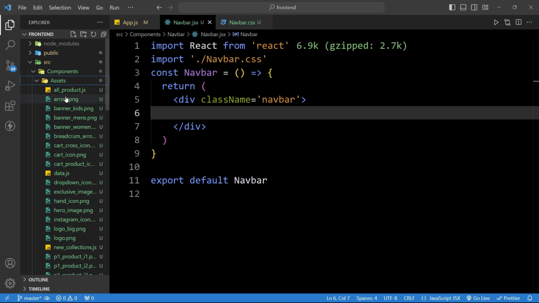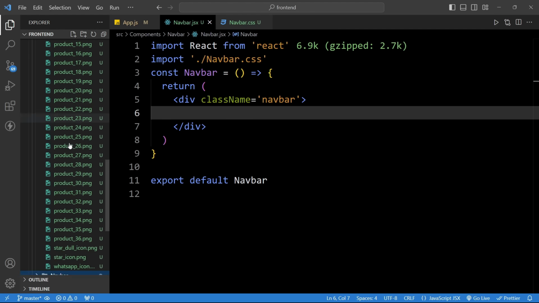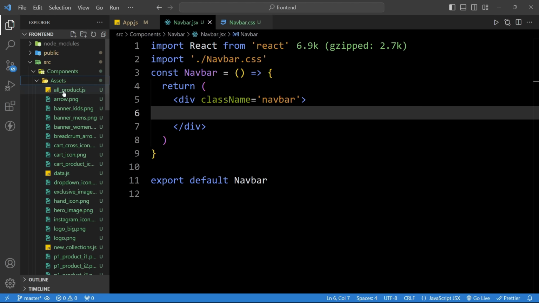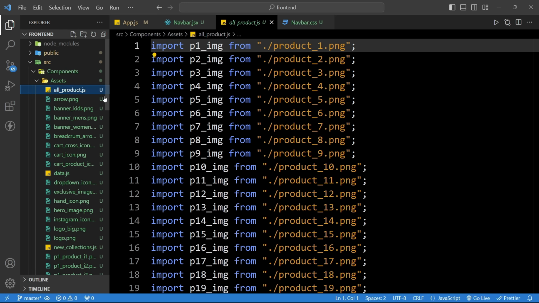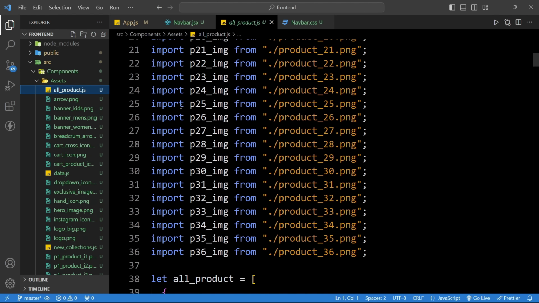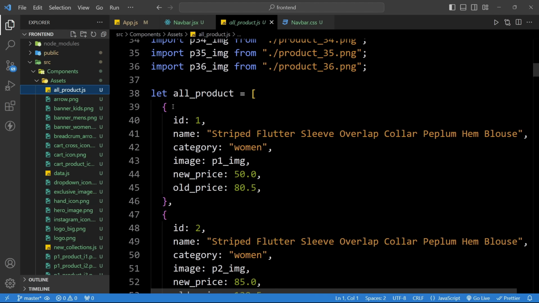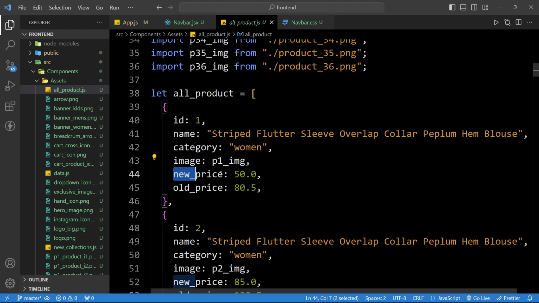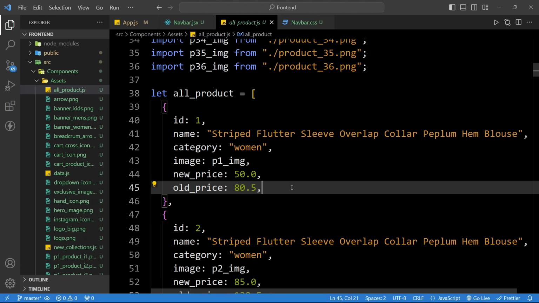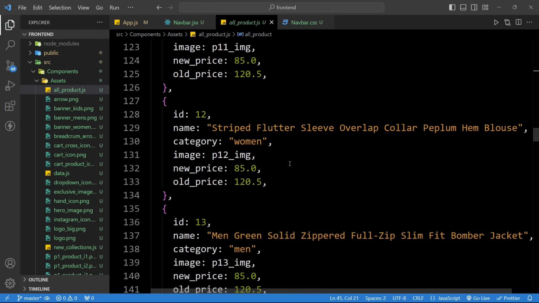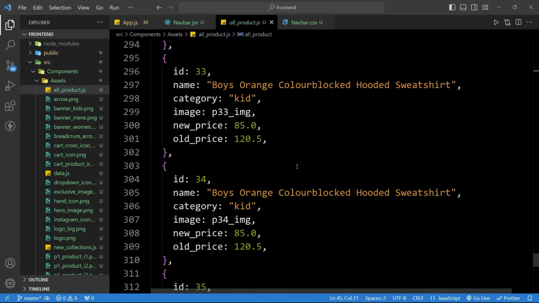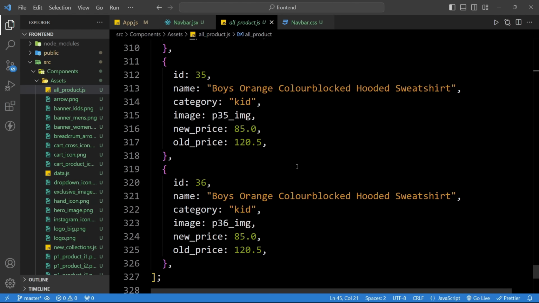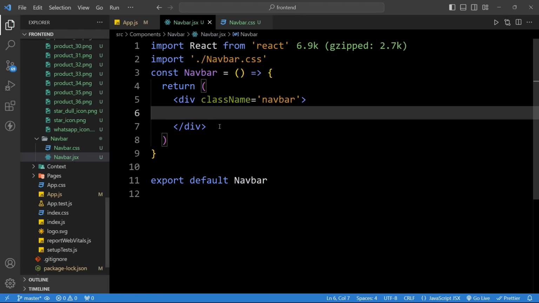Now we have all the icons, product images and product data also. In all product.js file, we have all the product data. These data are in JSON format. Here we have the ID, product name, product category, product image, new price and old price. So total we have 36 products available in this all product.js file.